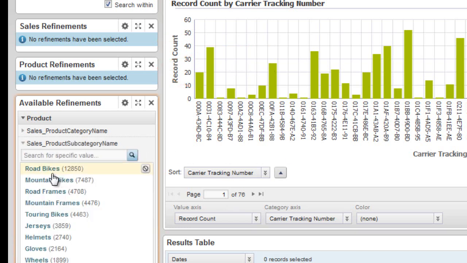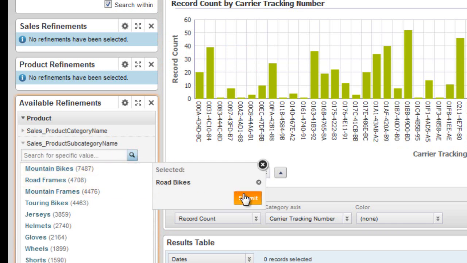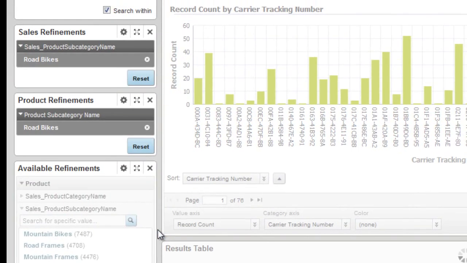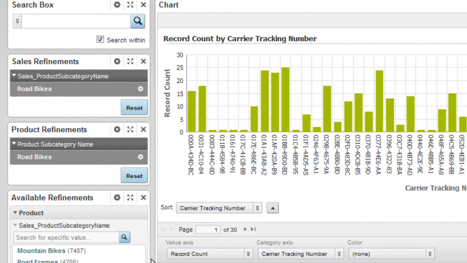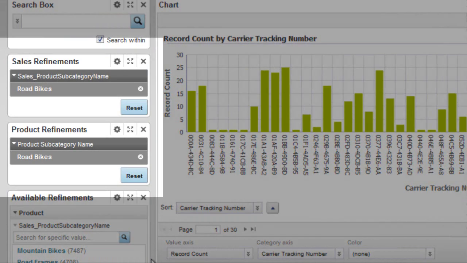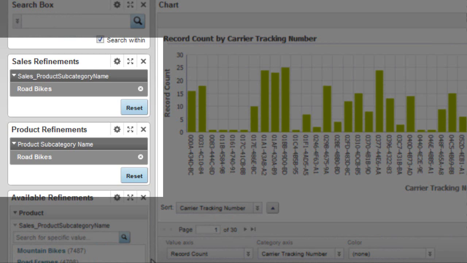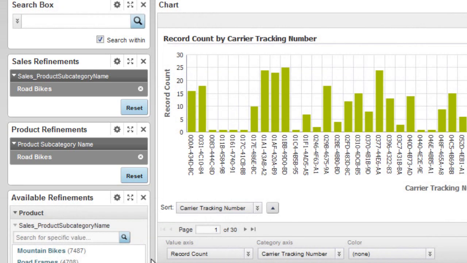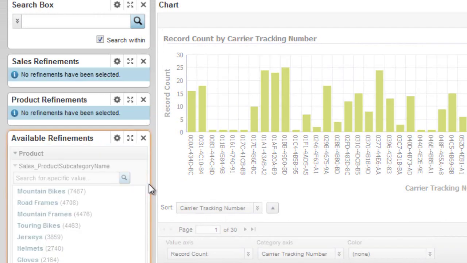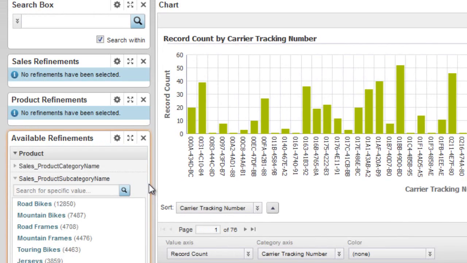Let's refine the sales data by the road bikes product subcategory. Because of the refinement rule, you can see that Studio has automatically added refinements to both the sales data and the product data. When you remove the refinement from one dataset, the linked refinement also is removed. When we configure our multi-view chart, you will see how this refinement rule helps with the configuration.